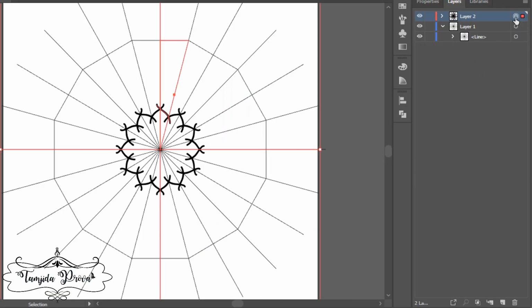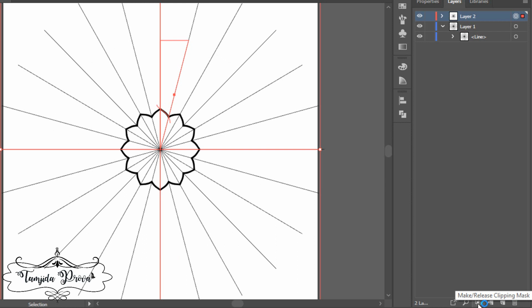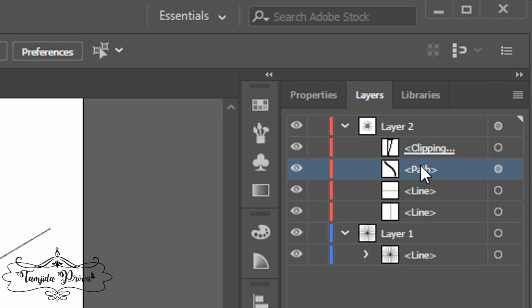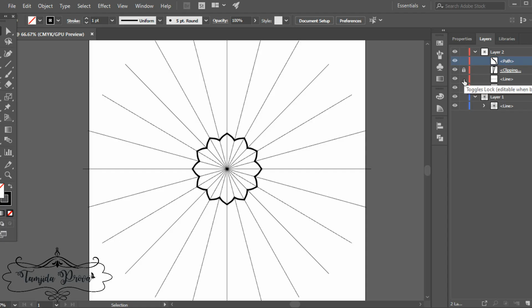Now select layer 2 and click on Make or Release Clipping Mask. This will hide all the overlapped lines. All of these lines are only guidelines. If you think you need more guidelines, then bring this layer on top of the clipping mask and lock.